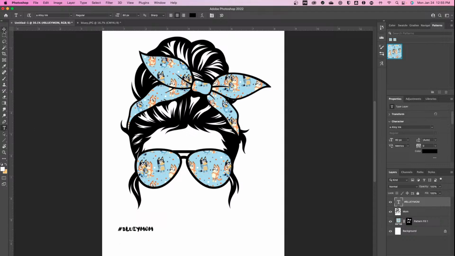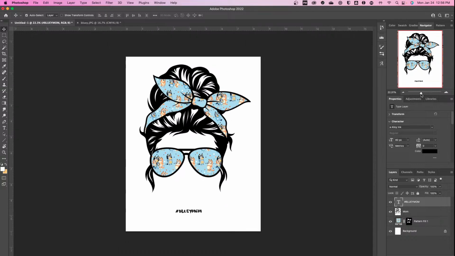Okay. And then I'm going to use this. This is your move tool. This is how you move things around on your canvas. I'm going to get it to about where I want to. All right. Zoom out.